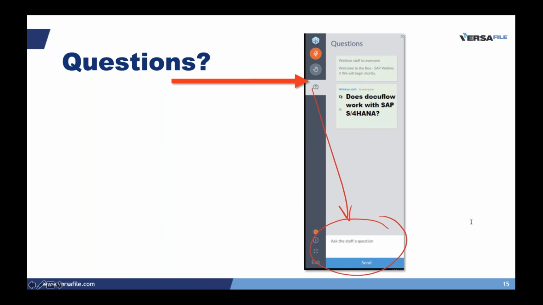Okay, wait a little bit more. Is the solution just for AP, or does it work with other SAP modules? I'll take that one again.